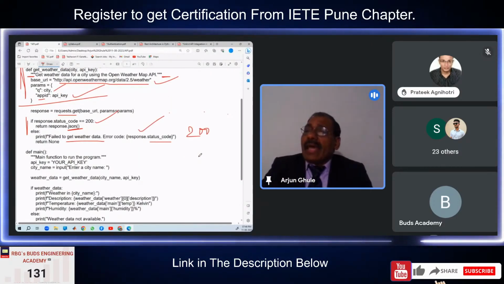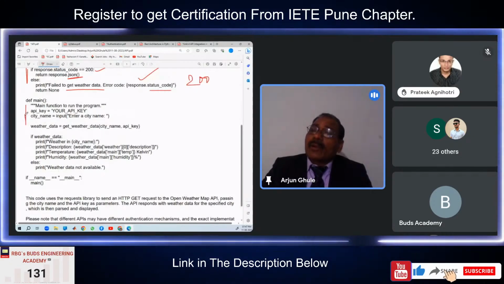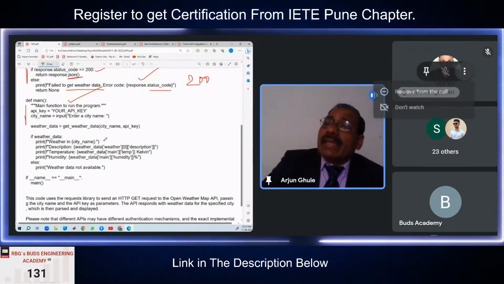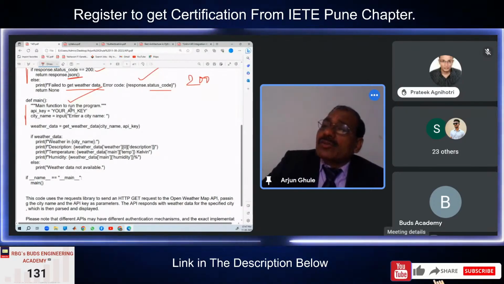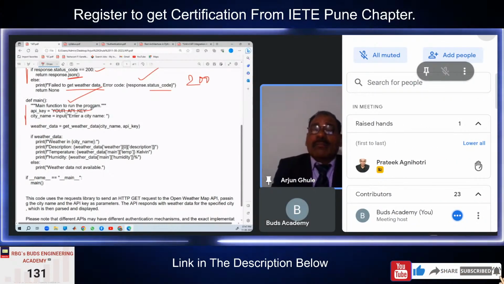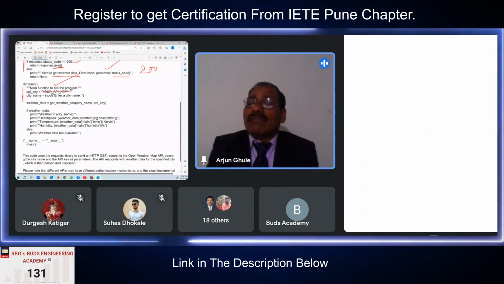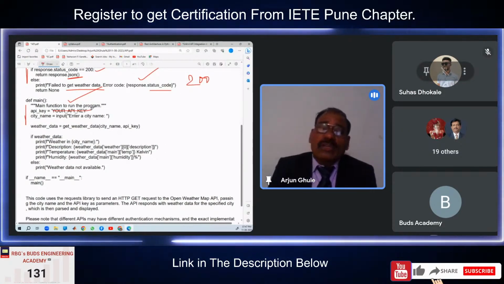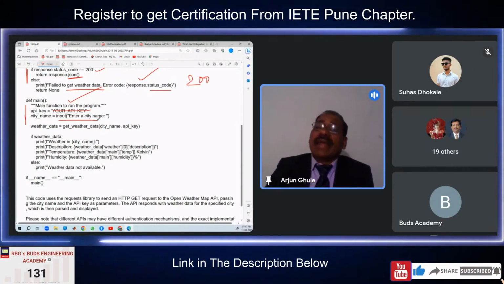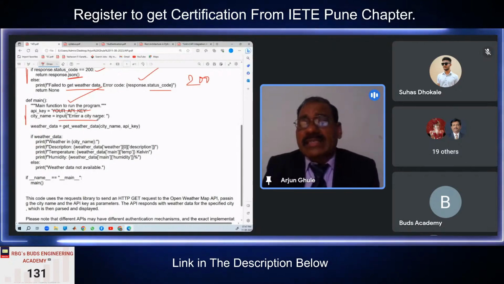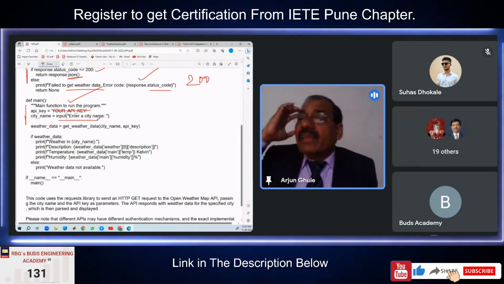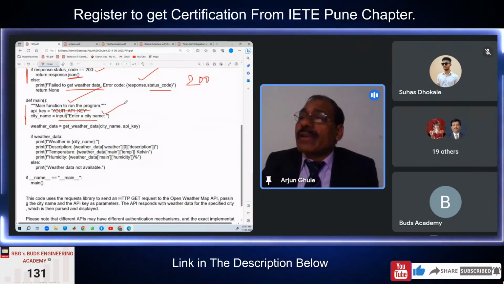Now similarly, you can define the main function to run the program. So you have an API key. Whenever you are trying to browse some information from a particular web browser, we should have an API key. That's what the application programming interface key is required for. Then you can have a city name. Suppose we are trying to extract the weather information about Delhi, some protected information about Delhi. Then you can have the city name over here.